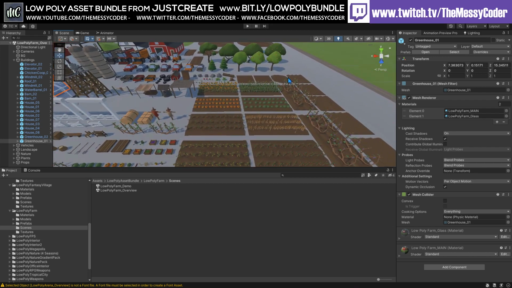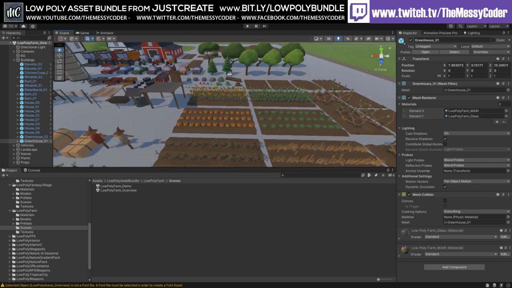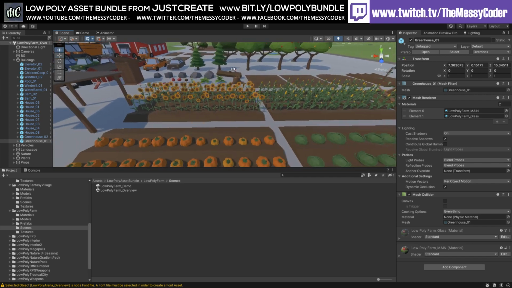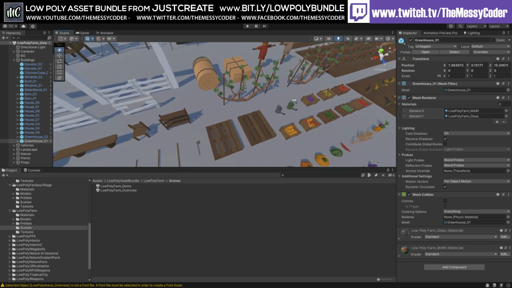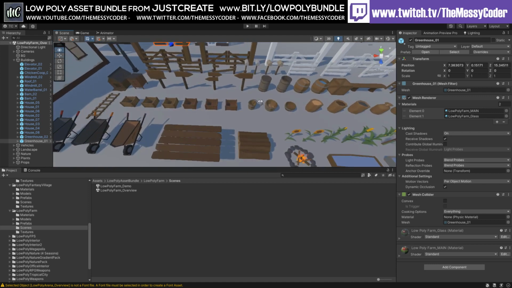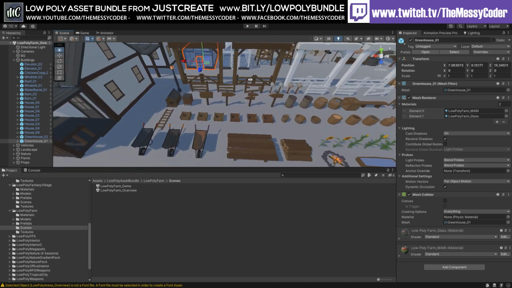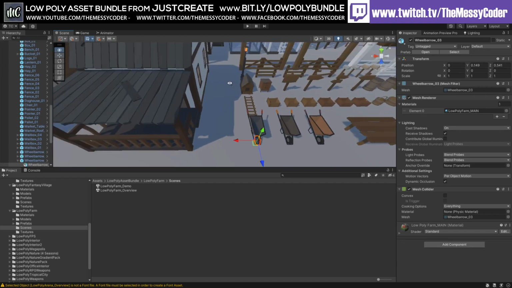Yes, we've got the different stages of growing of the different farm crops. We've got lettuce, we've got pumpkins. We've got over here sunflowers. We've got corn. We've got the individuals as well. We've got them boxed up. Again, crates, barrels. You can't have enough barrels, can you? Wheelbarrows. Let's have a look at the wheels. Yes, the wheels are separated.